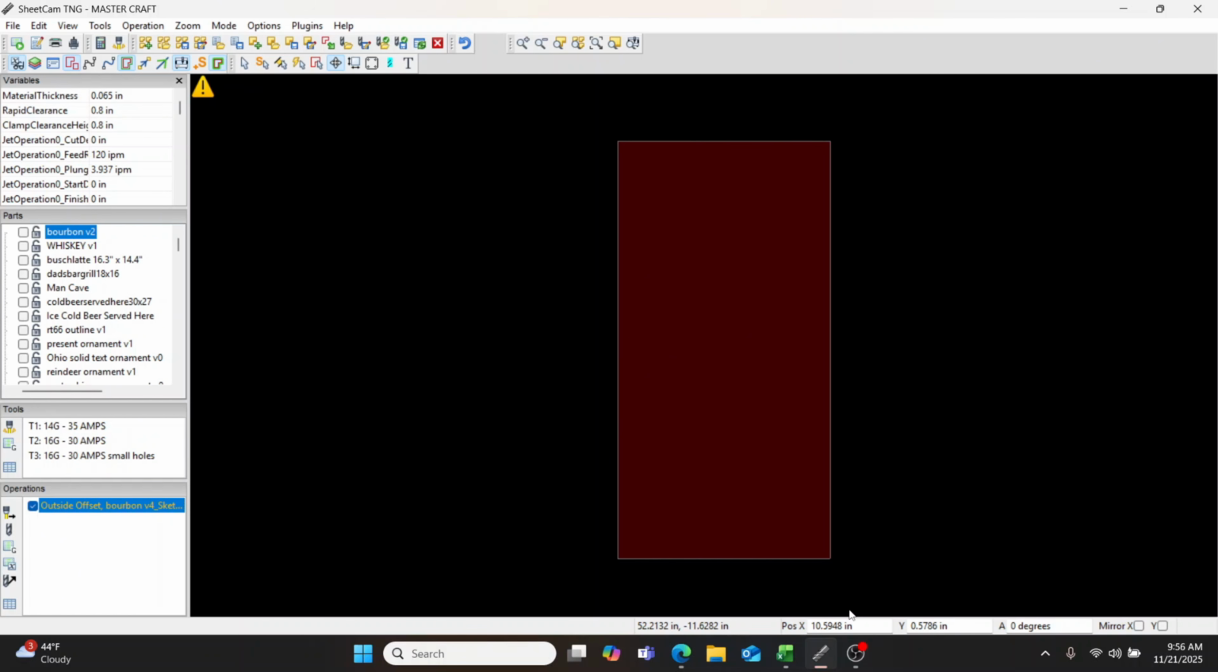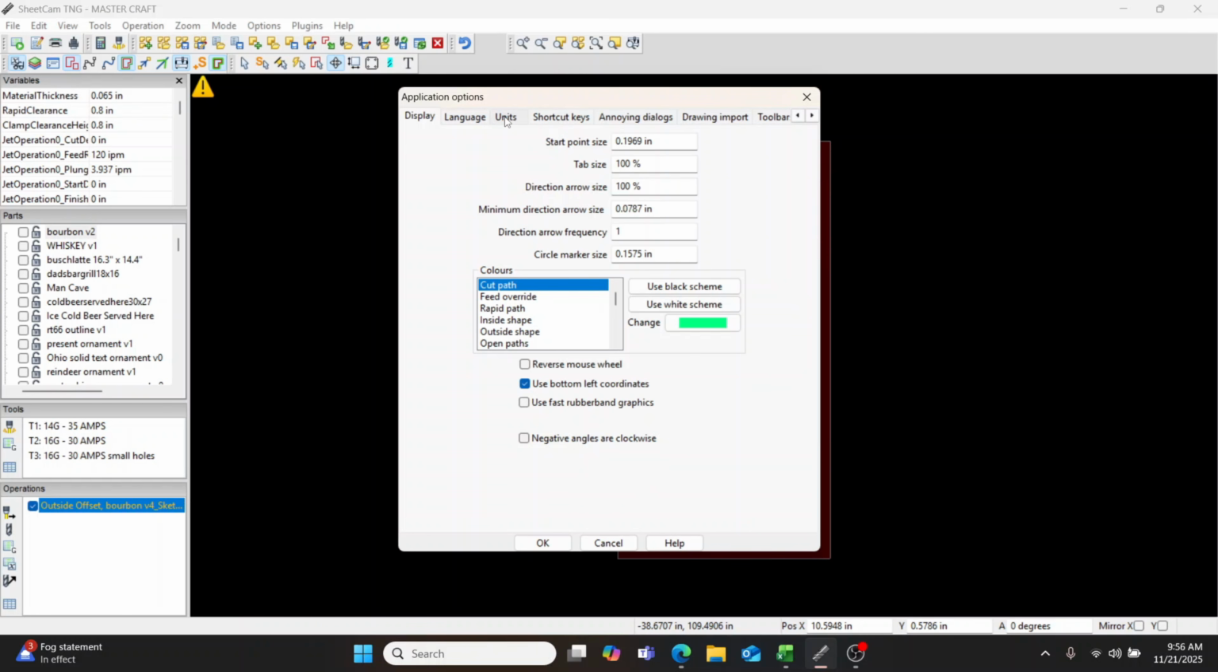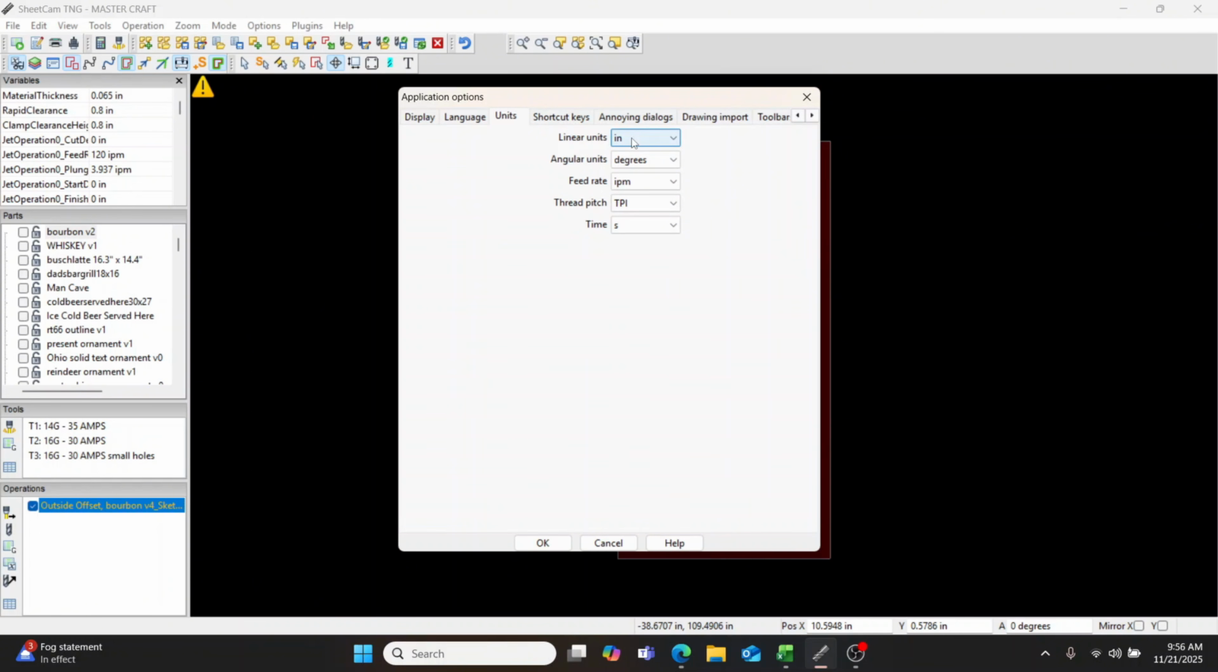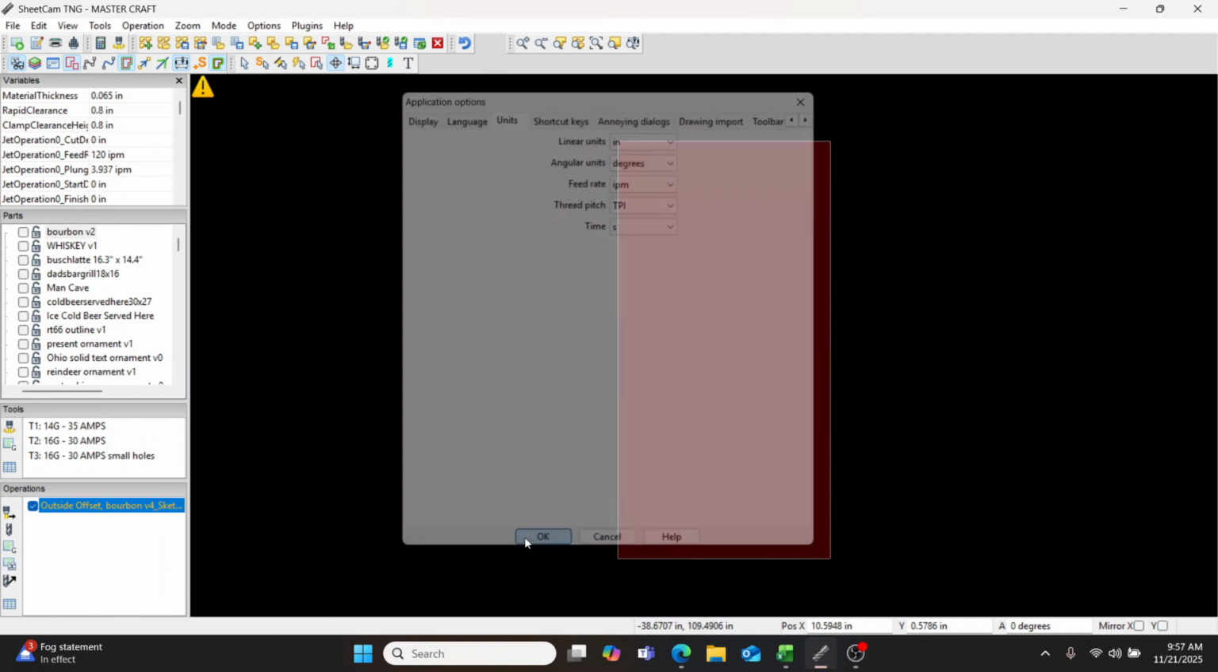So the first thing that you are going to want to do is to set your units. To do that, we're going to go to Options, Application Options, and we're going to go to Units. We use inches, angular units degrees, feed rate IPM, thread pitch, just leave that at TPI, time seconds. That's all we're really going to do on this screen. So just set that, depending on where you are. If you're metric, then obviously you could change this to metric, so on and so forth. So we're just gonna hit OK, save that.